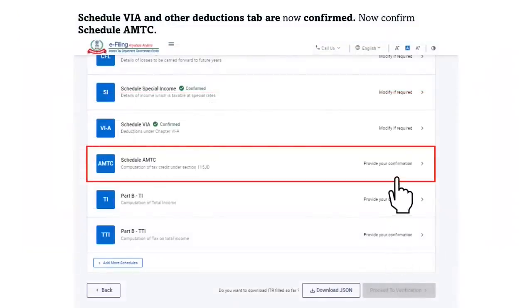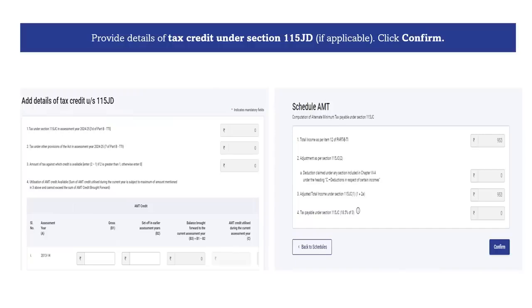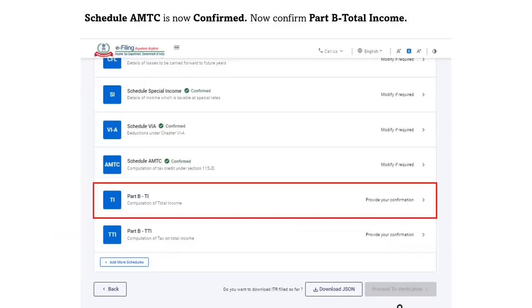You can confirm Schedule AMTC. Schedule AMT contains the computation of alternate minimum tax payable under Section 115JC. You can provide the details of the tax credit and then click on the Confirm button. Schedule AMTC is now confirmed.